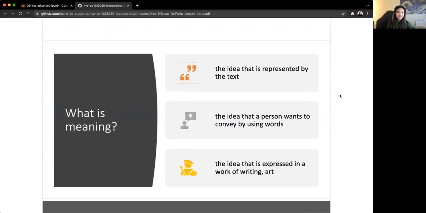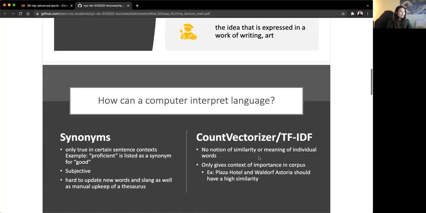So let's think about what meaning is. Kind of meta, but meaning is the idea that's represented by text. That is, when you're reading something that's written out, what is being conveyed. Meaning can also be conveyed through verbal speech. And as you know, the way that you speak might be quite different from how things are written out. More specifically, in different kinds of text, you might have different styles of sentence structures, semantics, choice of vocabulary, and so on. To get even more abstract, meaning can also be the idea that is expressed in a work of writing or art, and meaning doesn't have to be represented using dictionary definitions of words. If you think about things like sarcasm, that's probably the most common example. When you say something, but you don't mean the words that you're actually saying, and your tone might convey something completely different. So how can a computer interpret language?